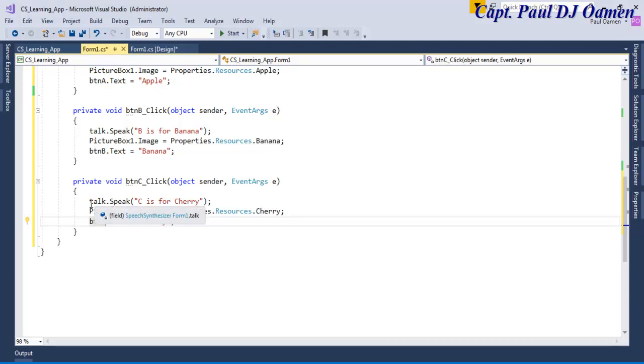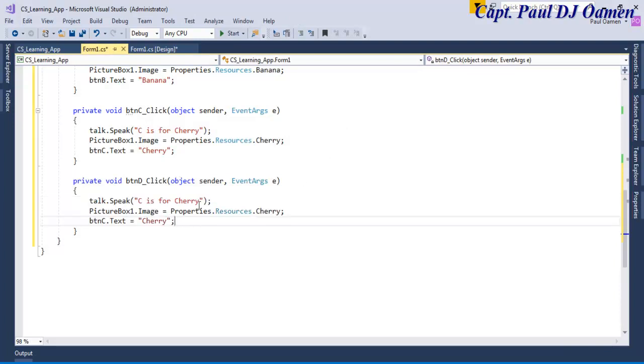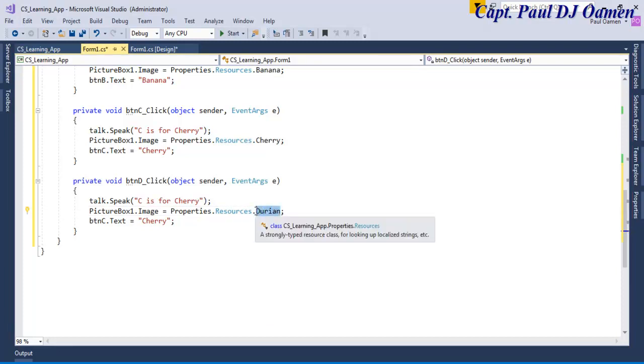Now letter D. Double click on D, repeat exactly the same thing. Let's see what D has in it. Duran. Copy that, repeat the same thing here and here. Change this to D and this to D. There. Okay, now that you guys see that, I'm going to speed it up and get back to you guys.